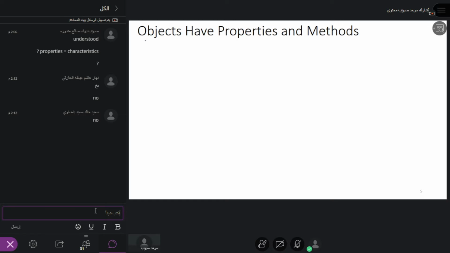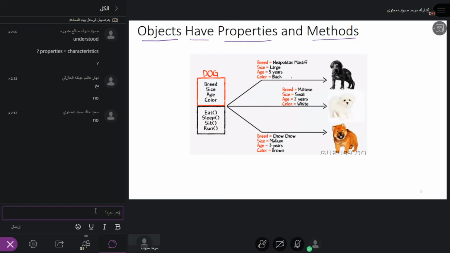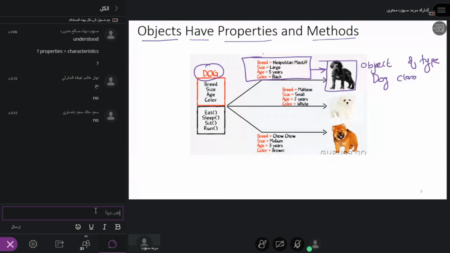Now that we know what I mean by object and what I mean by class, I need to tell you that objects have properties and methods. Here I have this object which was created. This is an object of type dog class, and it has these properties. These are the properties of an object, and these are the methods associated with this object. Methods are the actions.